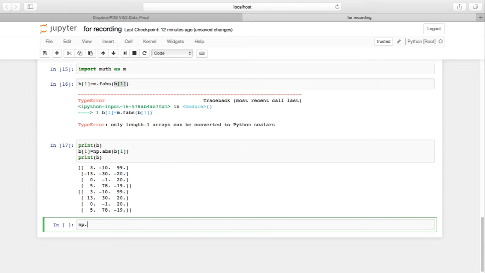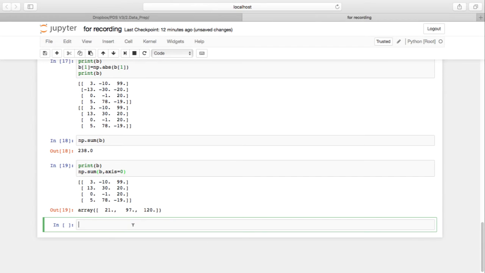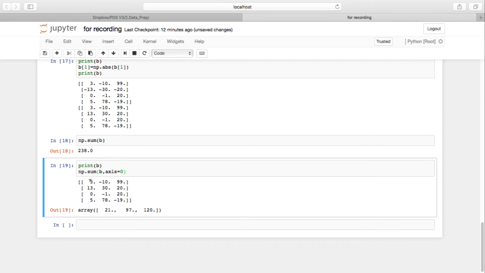To better understand the idea of axis labels 0 and 1, we will look at functions which collapse the array. For example, np.sum. This sums the entire array. Let's say instead of this, we wanted the sum across axis 0. So this sums across the axis 0, which is this here.